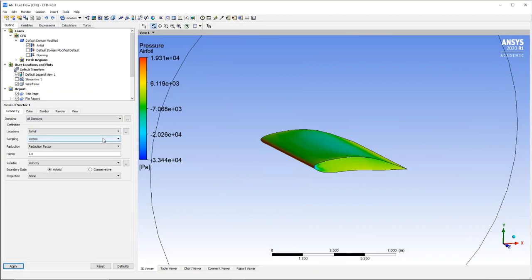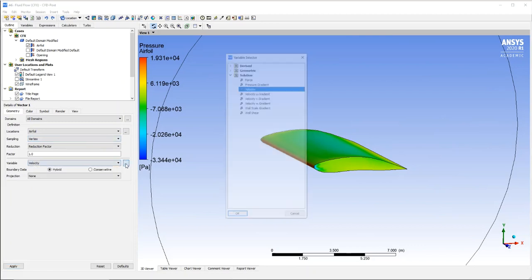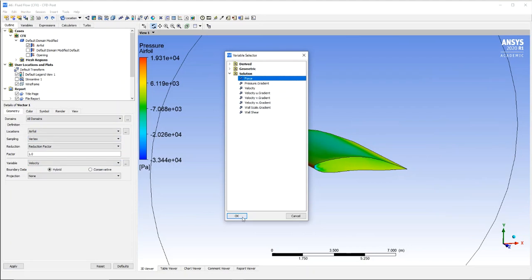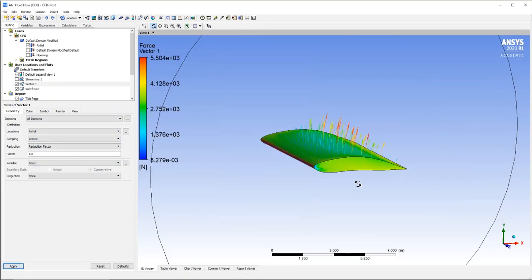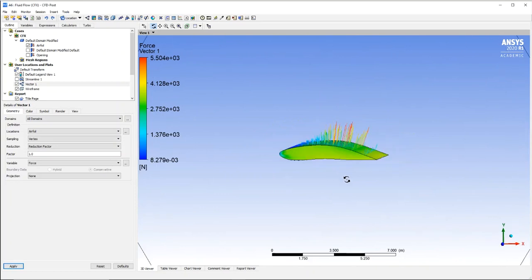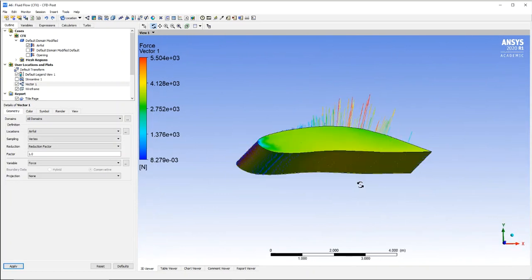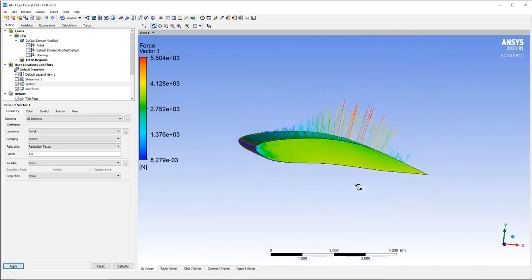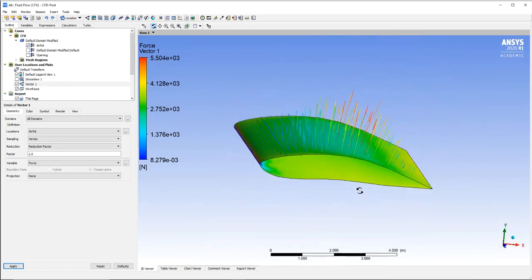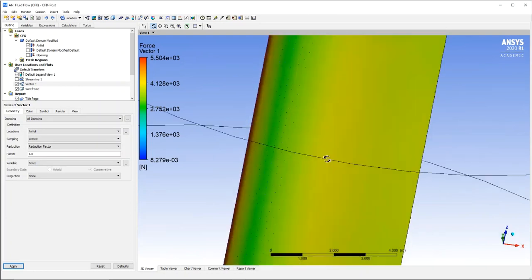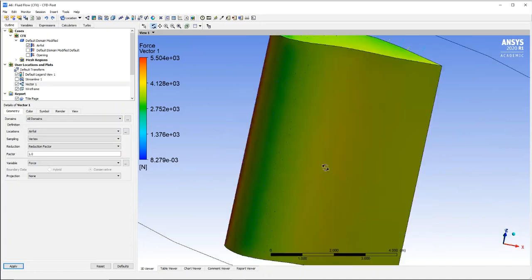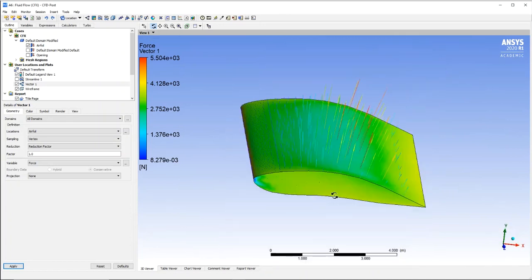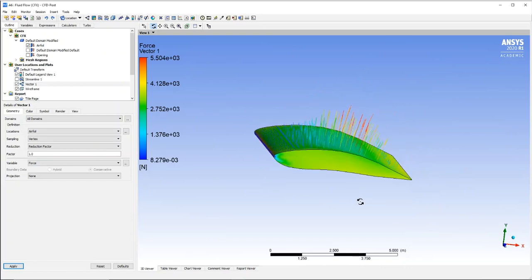We can choose force here and can visualize our forces. That looks pretty good. So that's how it should look. We have high forces on the top of the wing. This will pull up our airplane, and we have really small forces on the bottom of the wing. So the airplane will fly into y direction.